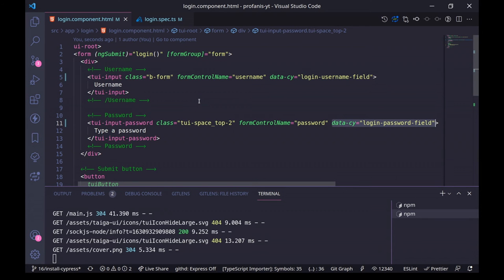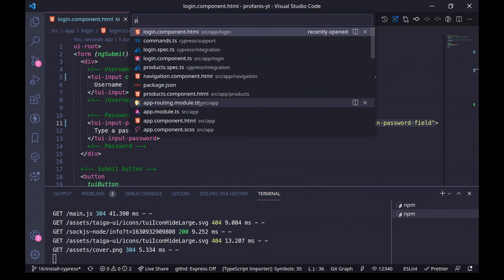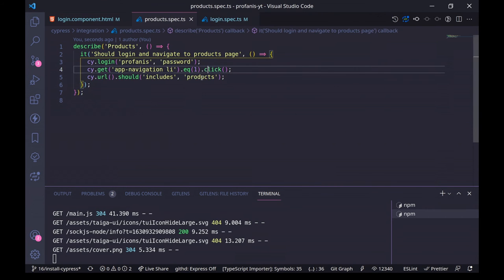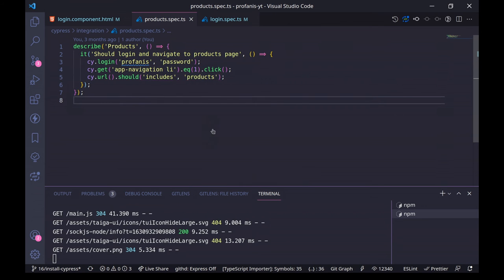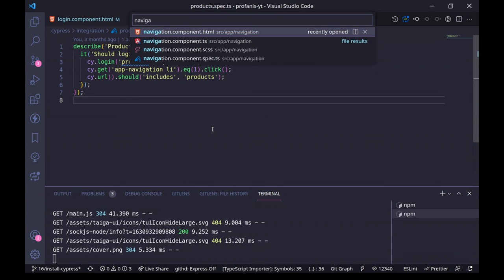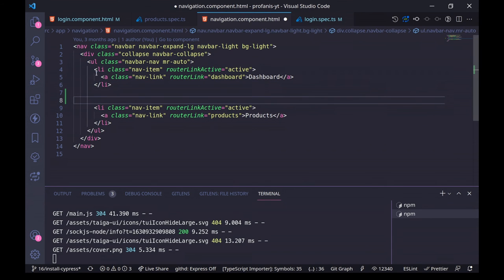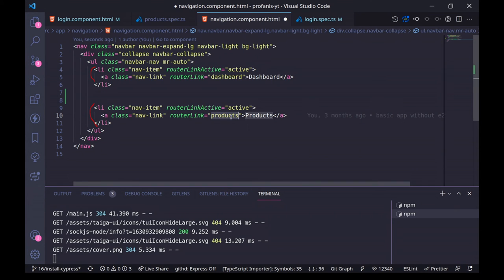The second improvement is in the product spec file. Product spec.ts. What do we have here? We have a command, login. We provide the username, profanis, and a password. And then what we're doing is the following. Get the app navigation, all the LI items, and I want to get this index and click. Okay, and as soon as we do this, we expect the URL to be products. Let's go to the navigation component HTML, and here is the first item, and this is the second item. If we click the second item, the URL will be products.